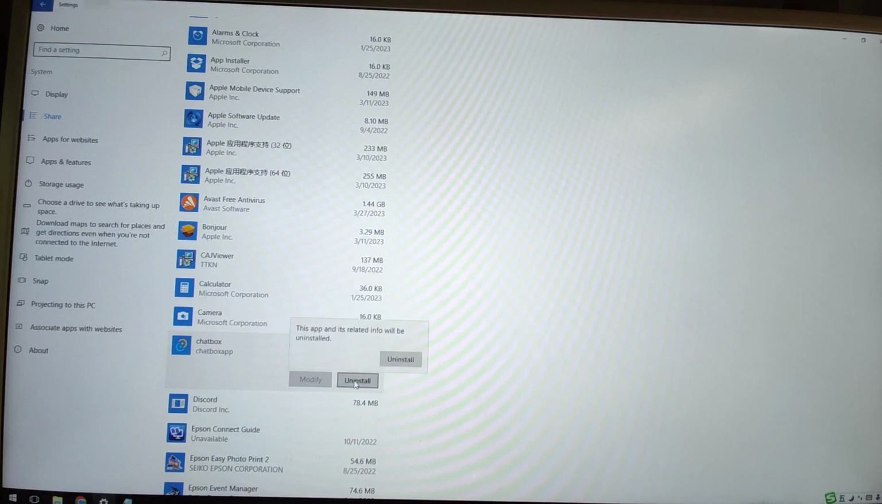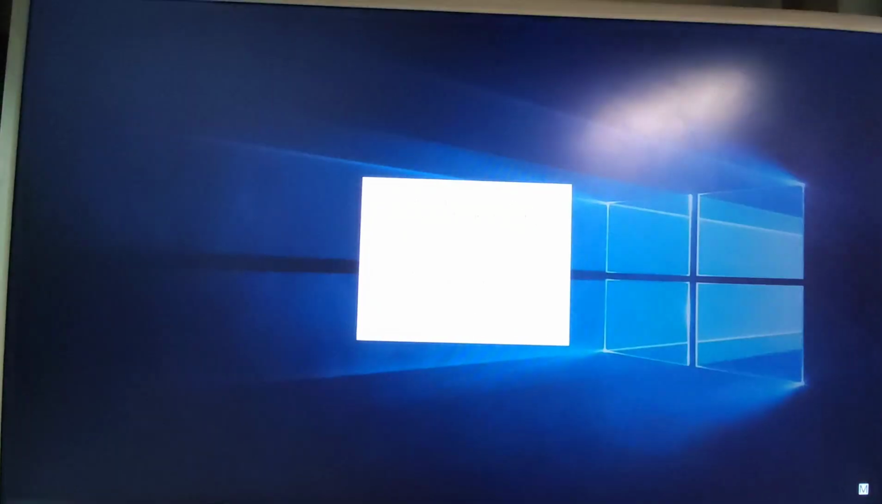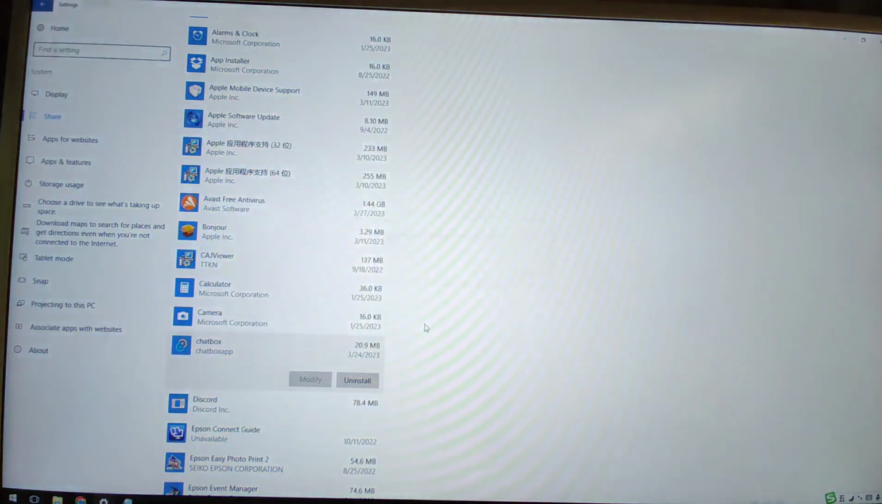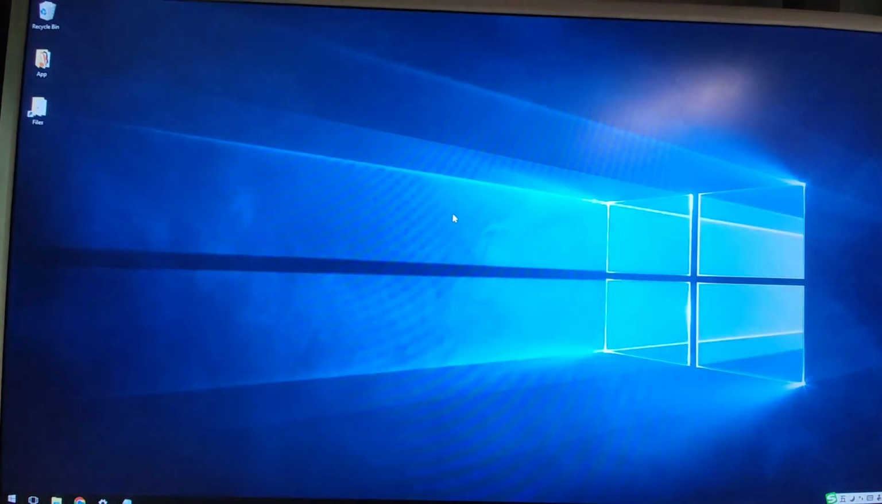So I will uninstall it and reinstall to show you step by step how to reinstall this chat box. It's very simple and straightforward. Okay, I click yes to delete it. Okay, so you can see I deleted the chat box. So now your computer is the same as my computer. We are at the same stage.